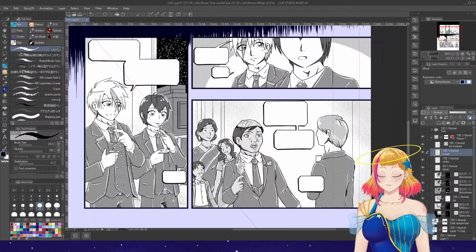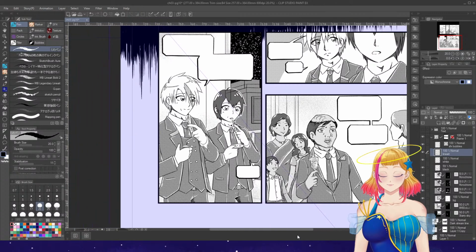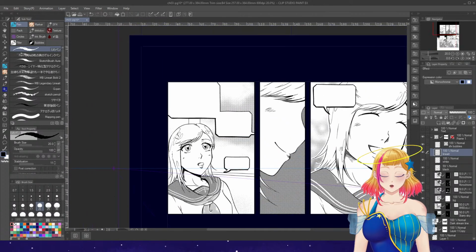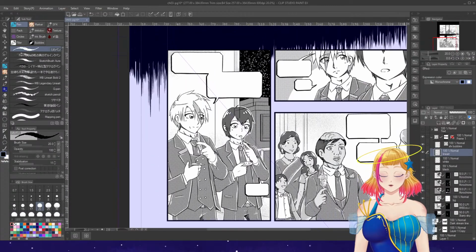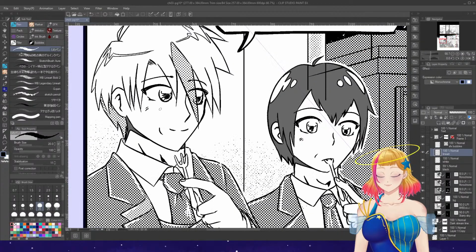Don't mind me scrolling up and down like this. I'm scatterbrained, so I'm like, oh, I'm looking at this panel now. I'm looking back at this one, this one, this one, this one. Just to see how they look next to each other, I guess. I don't know.